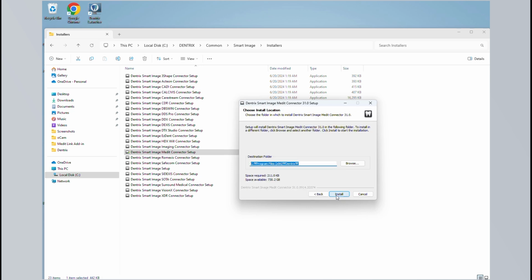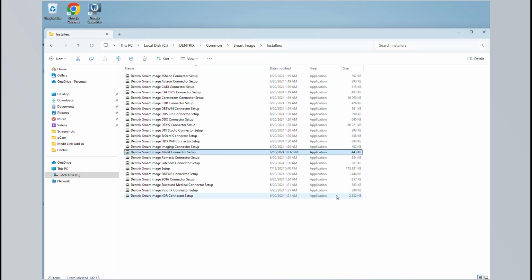Specify the folder where the Medit connector will be installed. Click the Install button. When the installation is complete, click Next. The installation is complete. Now, I will show you how the Medit connector works on the installed PC.